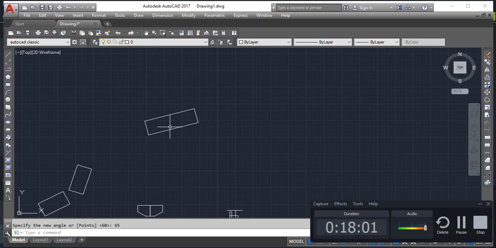So right now, friends, I have completed my modify toolbar, and this is all about this video. I have already shown all these things and shared them with you.